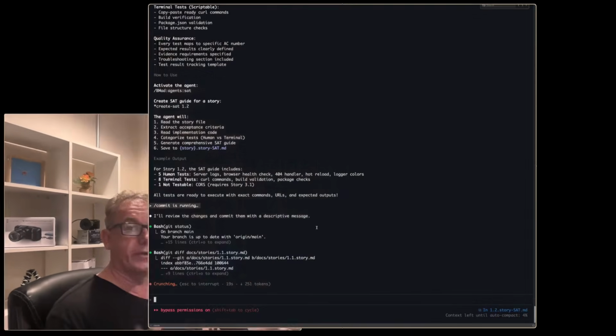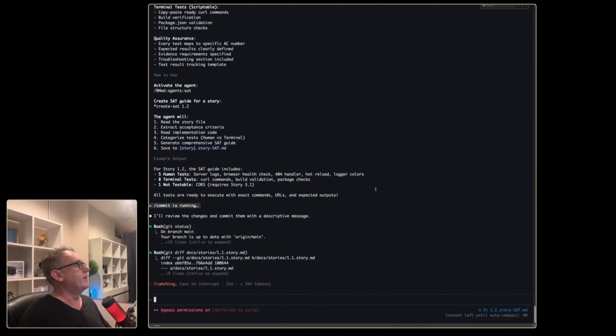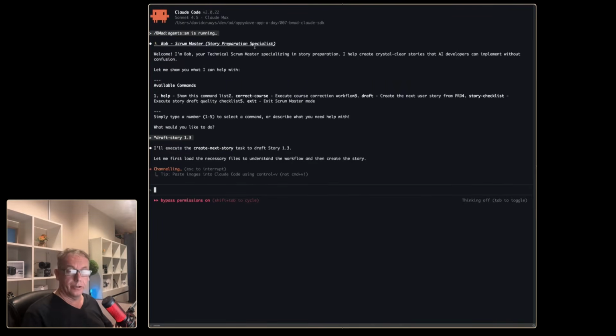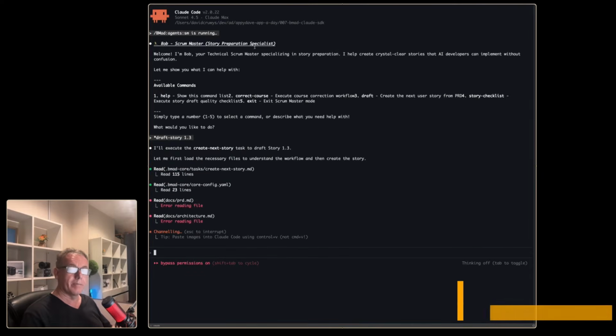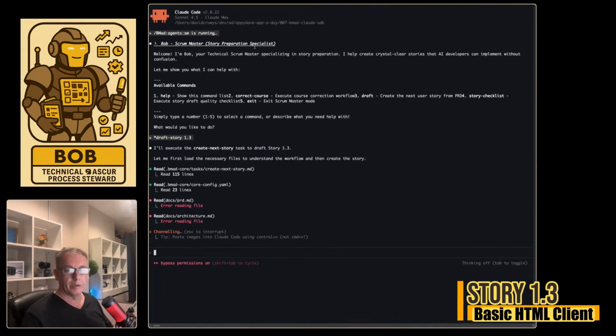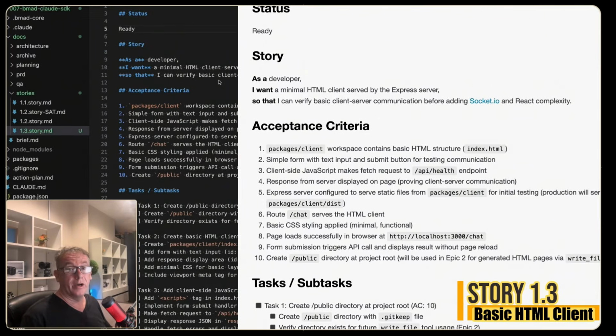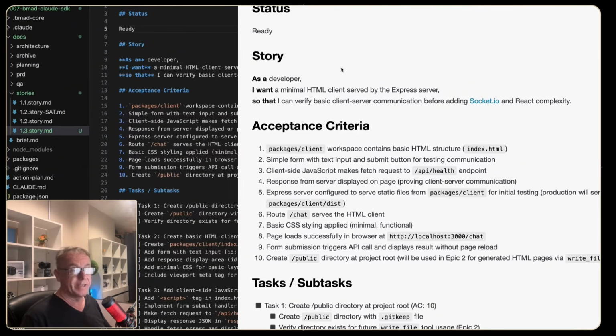So at that point, I've just come back to Claude Code, and what we're going to do is just do a commit and push this up. So what I've done is started a new Claude Code. We've gone over to the Scrum Master. We've started drafting story 1.3. So it's finished creating the story. Let's head over to Visual Studio. I've already set it to ready.